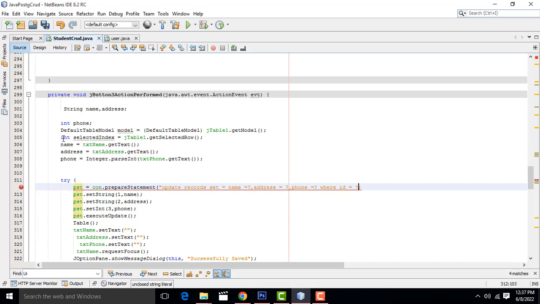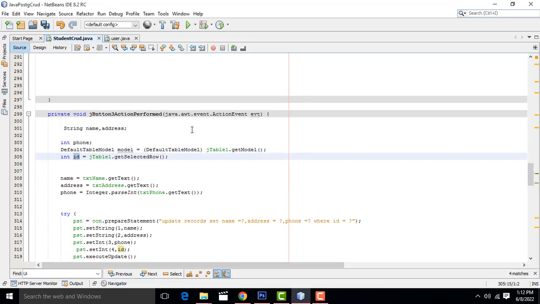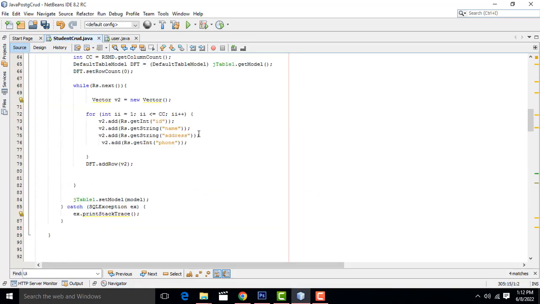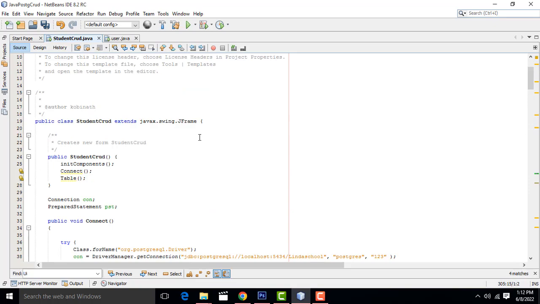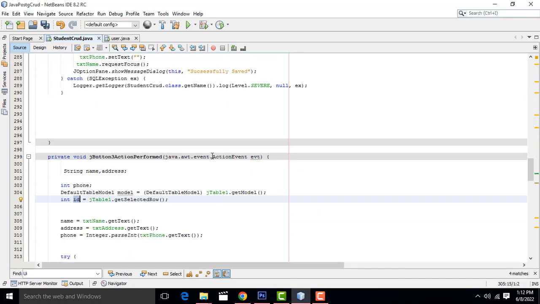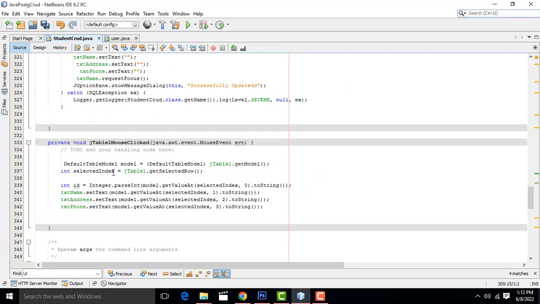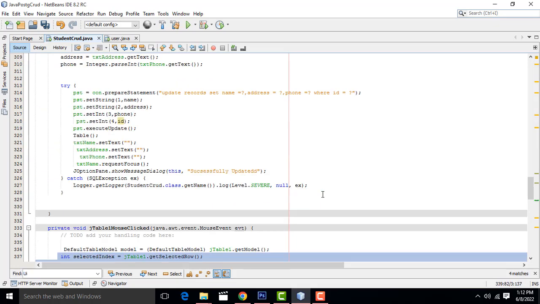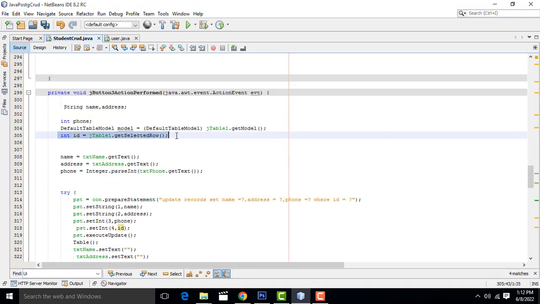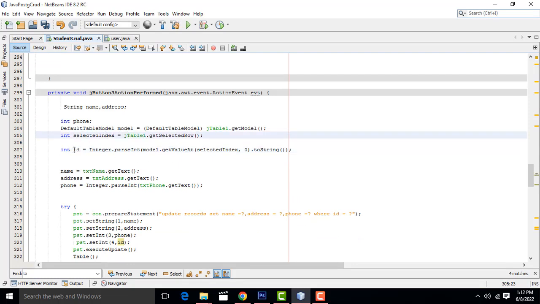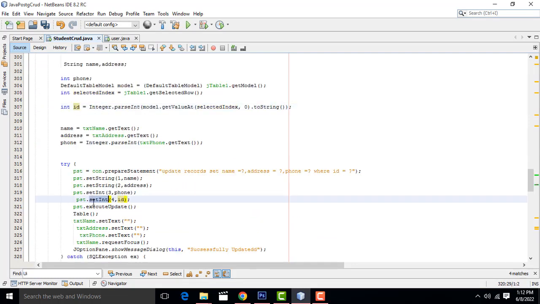What's the ID you have selected over here? What's the ID you are getting here? This one. So you have to select this one as the ID. Okay, so you have to do it like this. Here we have to change these things. All of these things you have to paste over here. This selected index, this ID should be coming here. Set int ID, you type ID. That's it. Where the ID goes here and update the record.